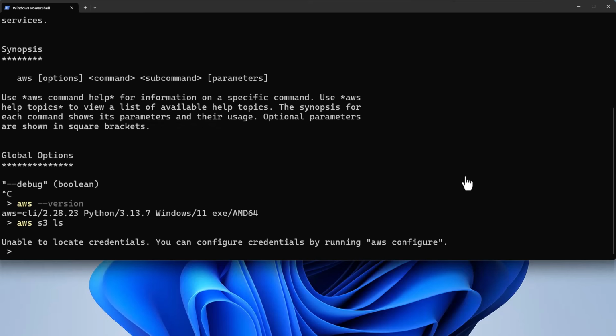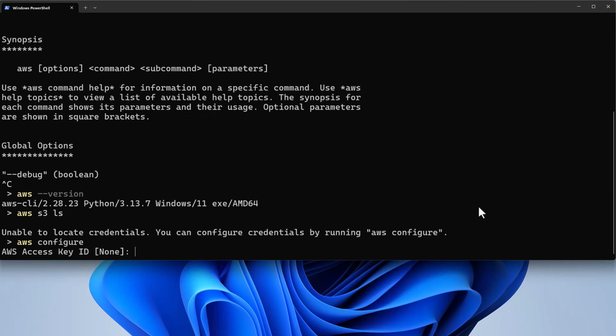Okay, so I have my access keys saved in a secure place. Now what I will do is run a command over here. I'm going to say AWS configure, because I'm being asked to configure. And the moment you say configure, you will be asked for the AWS access key ID. So the AWS access key ID that you got from the console when creating the access key, just copy and paste that over here.